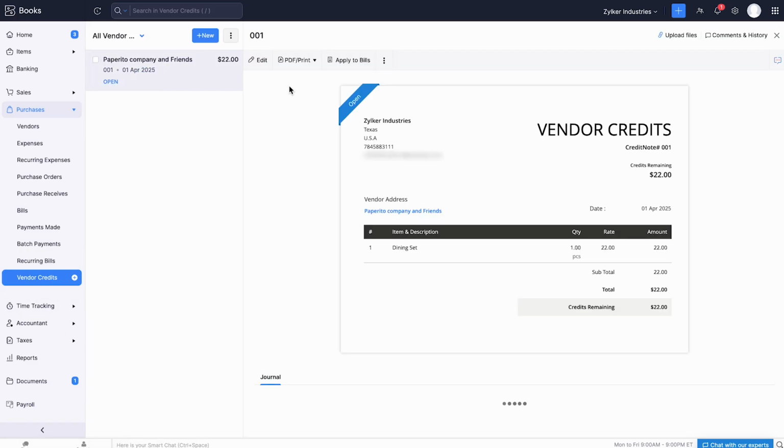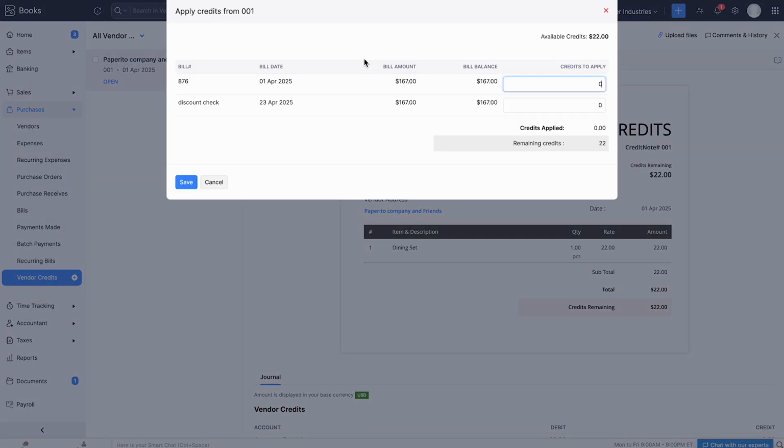So once after recording a vendor credit, it is possible for you to apply the credits to the open bills that you have for the vendor within the Zoho Books application.